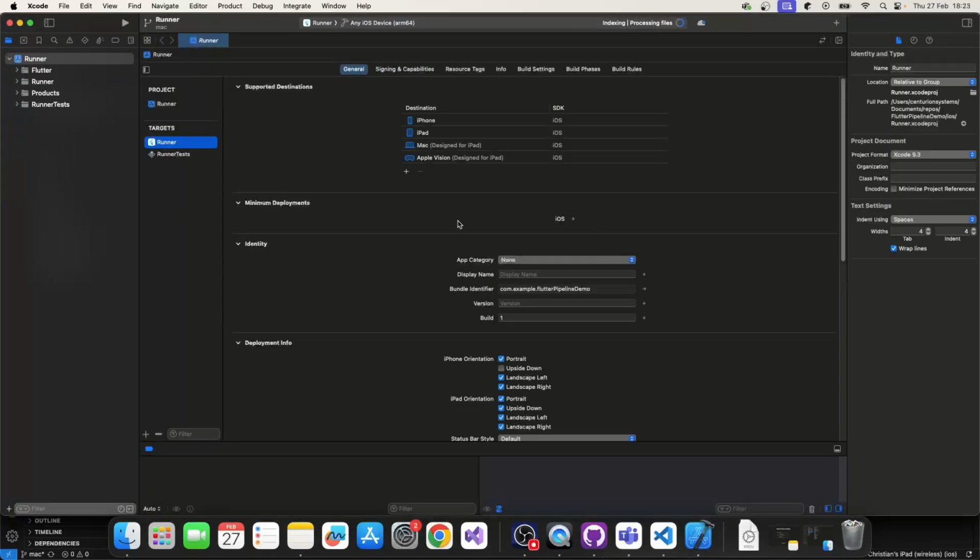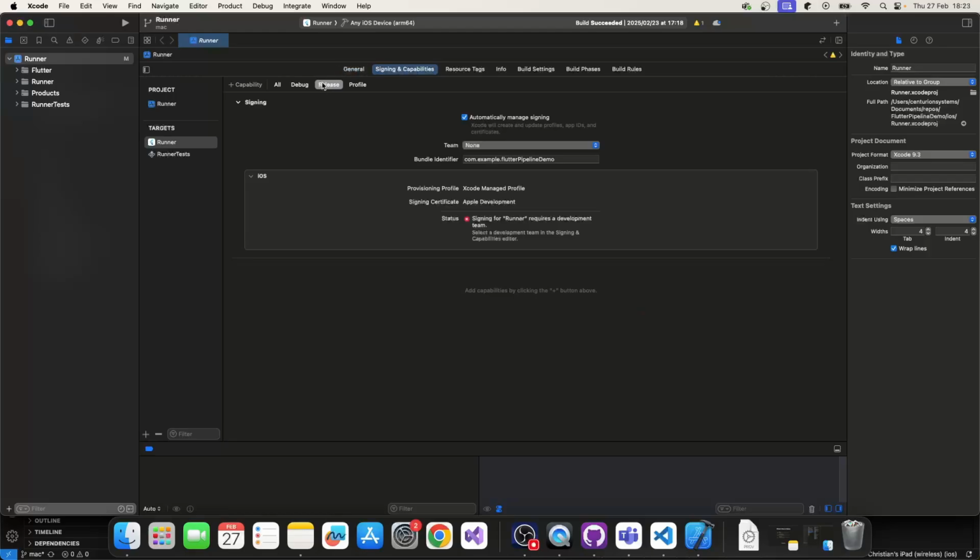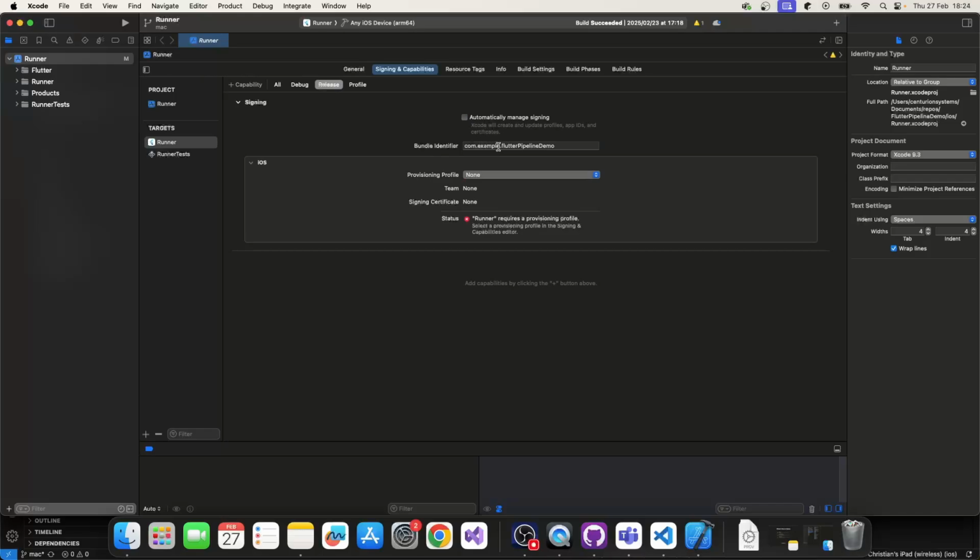We want to specify a couple of things here in the General tab, so let's just give the app a display name and a version, which we'll in any case overwrite in our pipeline. And you can then go to the Signing & Capabilities tab. We want to set up our release signing so that we can actually distribute our app. So I'm going to deselect automatically manage signing, and then fix my bundle ID here. This needs to match exactly the identifier that you specified on the Apple developer website.